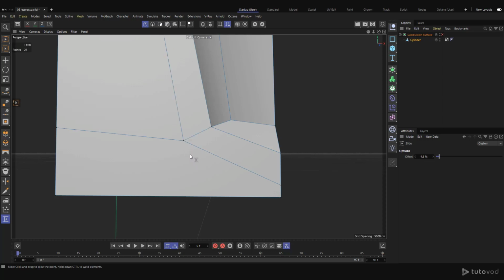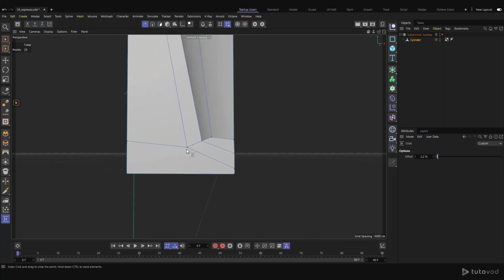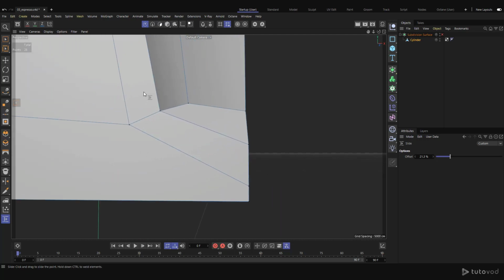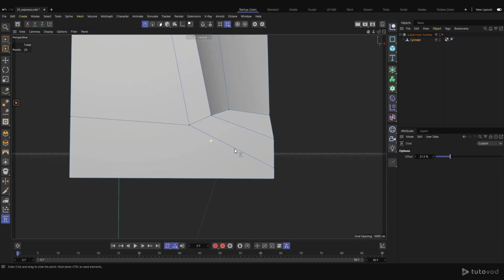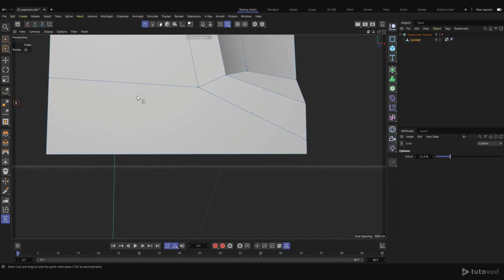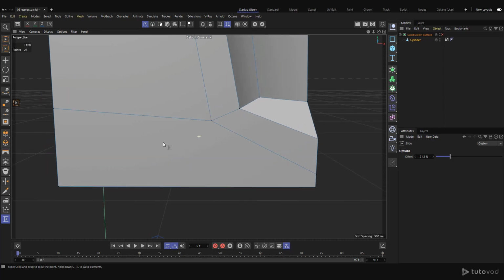Okay, maybe one more, not too much. Yeah, I think everything is okay. So we get this shape here around this line, so I think it's okay. And now I'm going to avoid the n-gon here, so we get 1 2 3 4 5, more than 4.